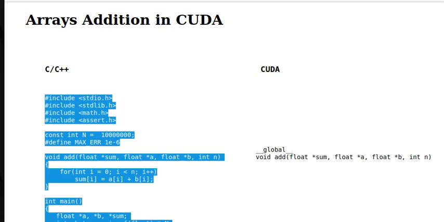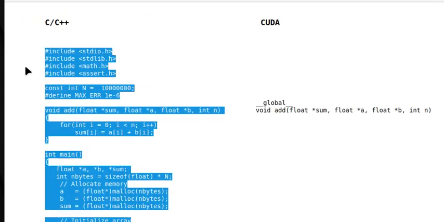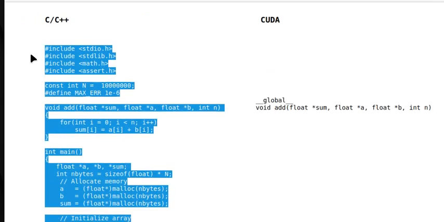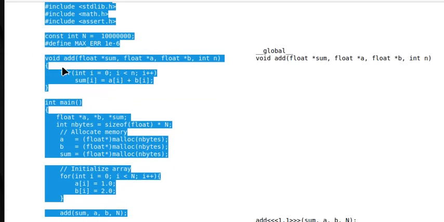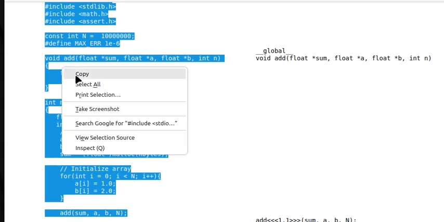Now this is a continuation of our discussion on CUDA programming. Here we discuss the addition of two arrays. Now this is a C++ code that adds two large arrays. Okay. Now let's copy this code and compile it.